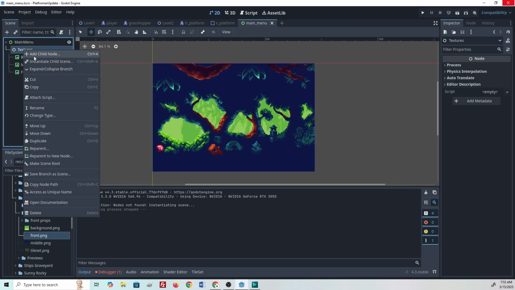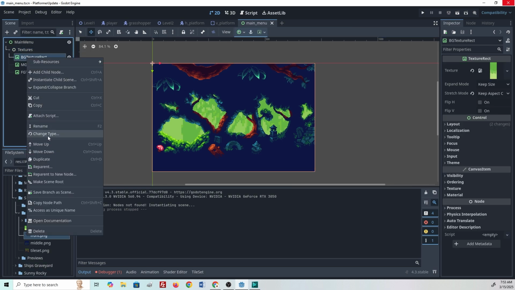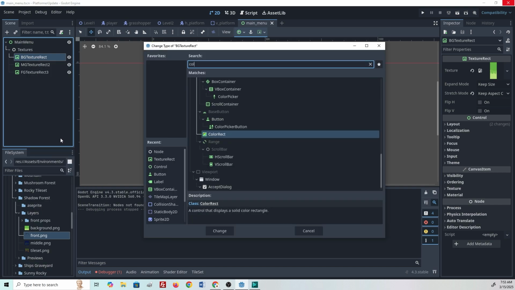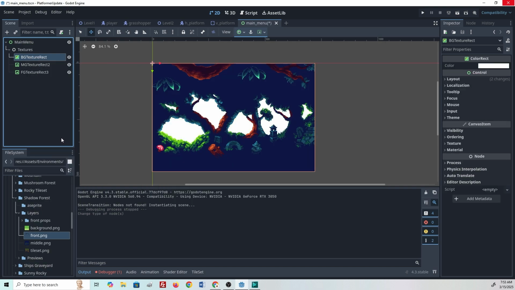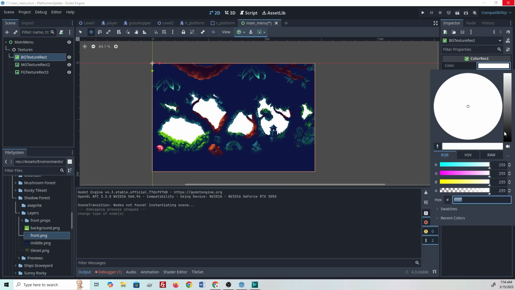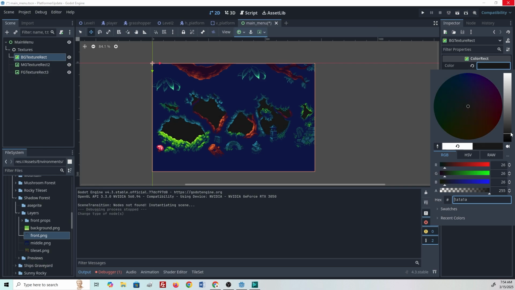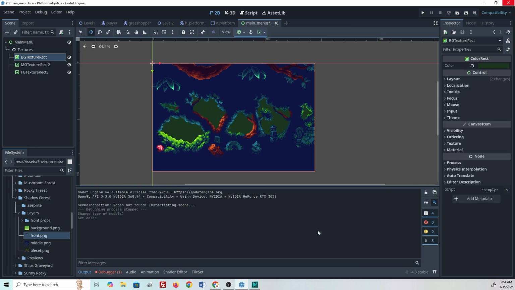Let's go ahead and change this right now to, let's see, change type, ColorRect, change it to a color rectangle, and let's see, there we go, something like that. That looks fine. Straight black is too much. That green in the background works just fine. Then it's not super pixelated and we're good to go.